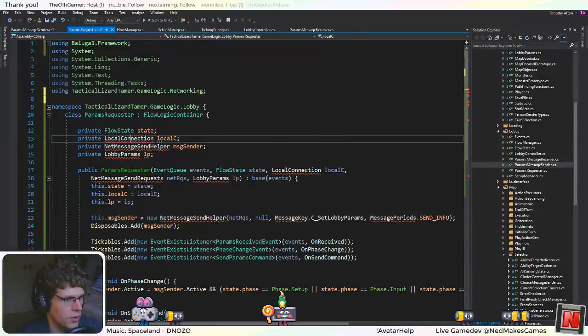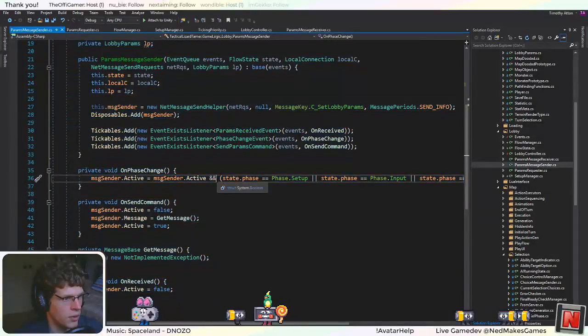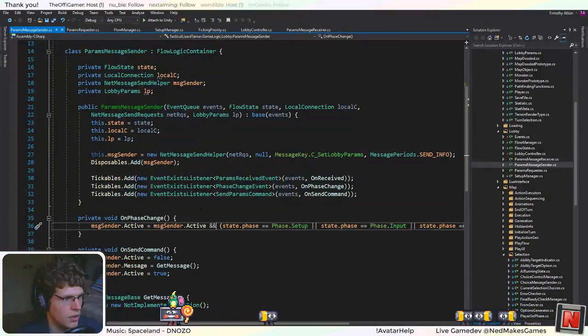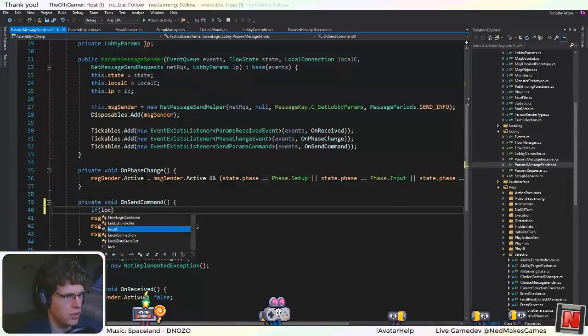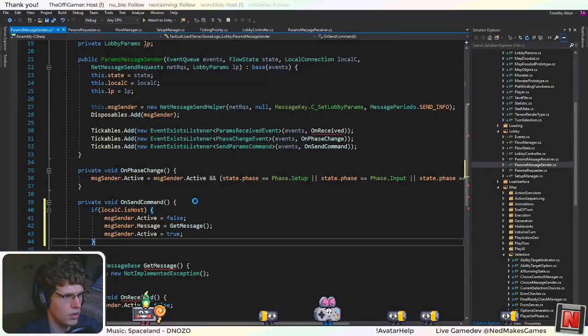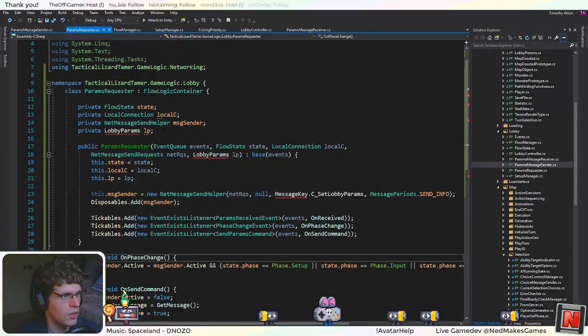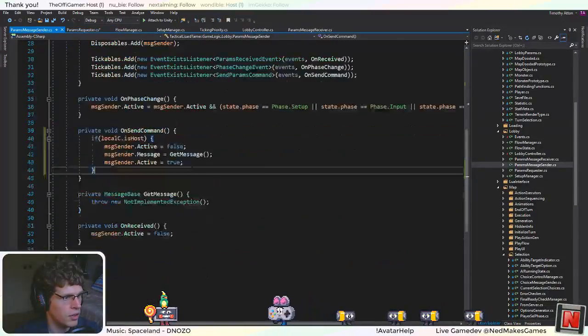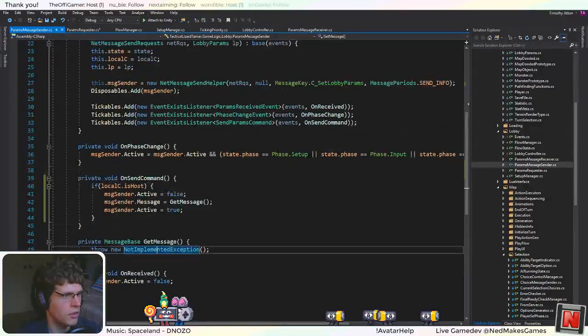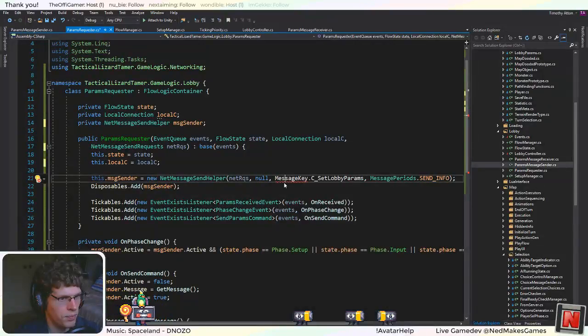Yeah, I'll need the local connection because we only want to do... Oh, that should be another thing. This message sender should actually only ever be active if the local connection is a host. I think that's pretty important. So here we won't need the lobby parameters, and actually, oh, we do need them because I have to have them to send the message. But here I don't need them, because we don't actually do anything with them.